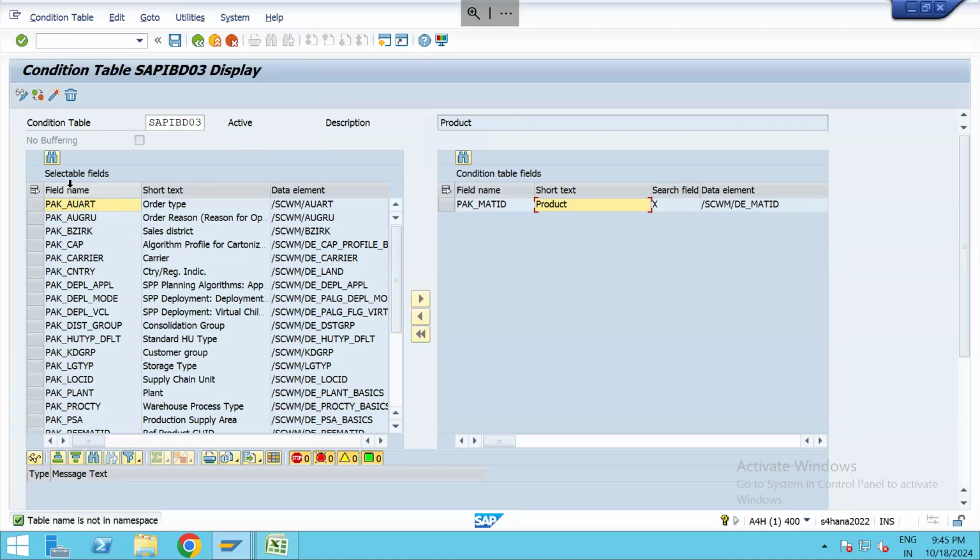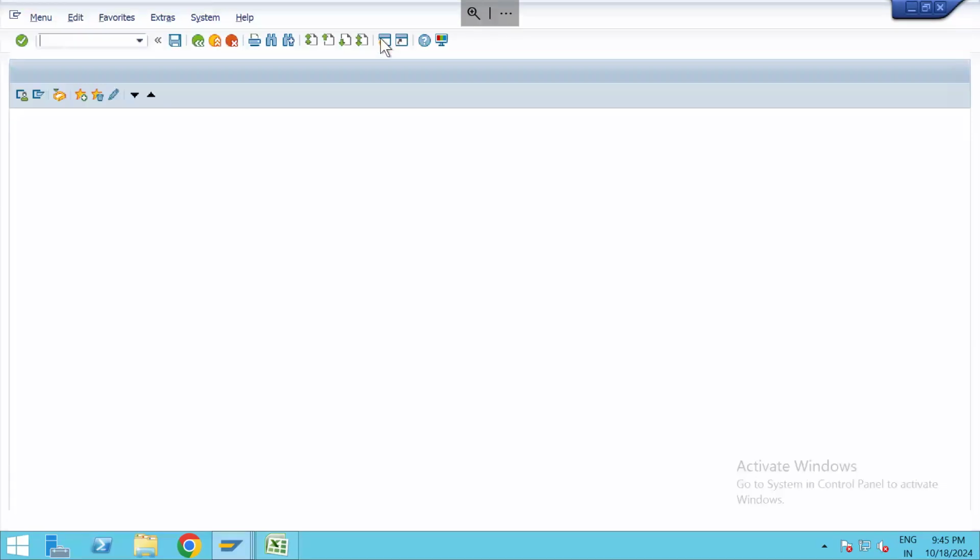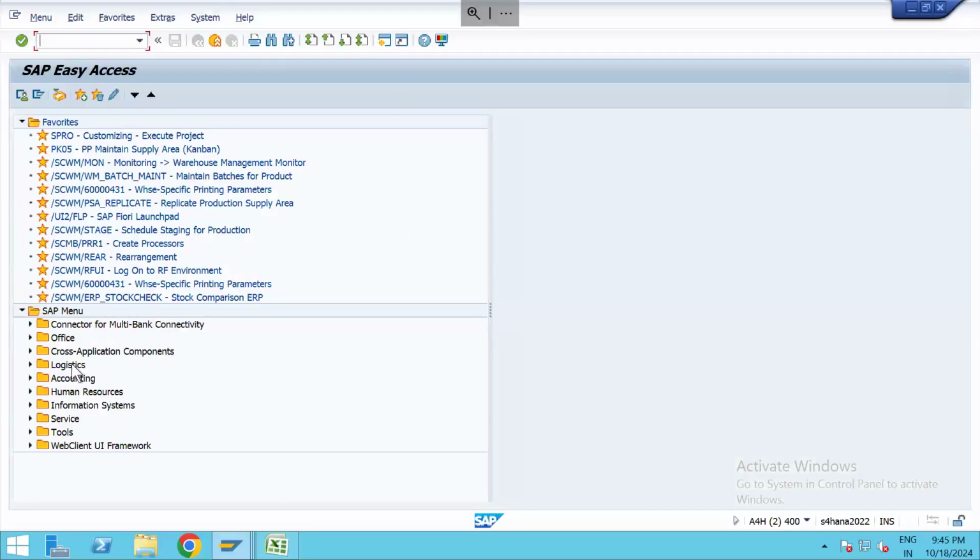Yes, sir. The same thing you have to apply here also. I'll give you one scenario, and based on that we can also define some condition table. That you need to take up as an assignment. I'll tell you the situation, and I'll show you how to define a condition table, and you have to let me know what would be the result. So now I'll be showing you how to define packaging specification master data.